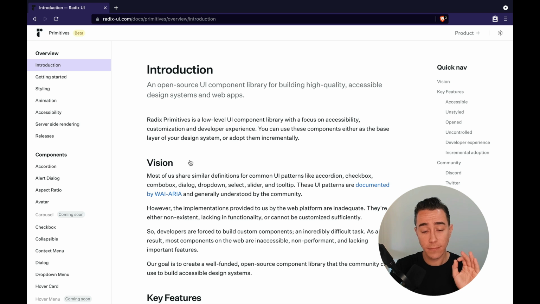So in a nutshell, Radix is a library of UI components that are completely accessible and unstyled. These components can be used as a base for your design system, or you can use them incrementally to make your current application more accessible. So just to recap, when you render a Radix component, you're going to get all of its functionality and accessibility features out of the box, but you're going to get no stylings. You can then apply the styles using your favorite styling solution.